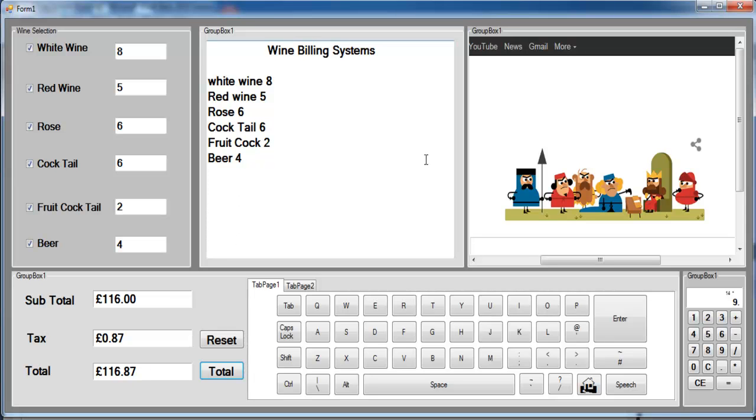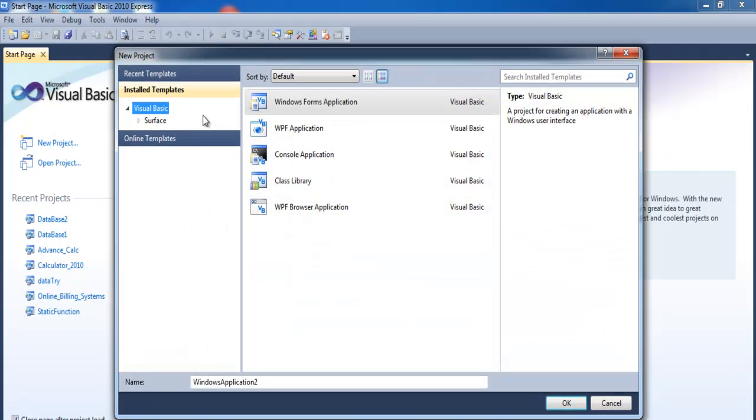What I will do next is take you guys to the Visual Basic development environment, where I will show you how to put something like this together. So let's go into the Visual Basic environment now. Now, welcome to another Visual Basic tutorial.